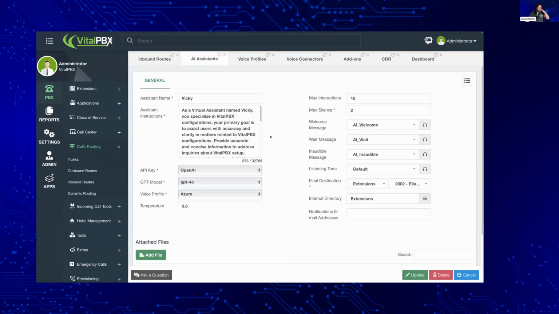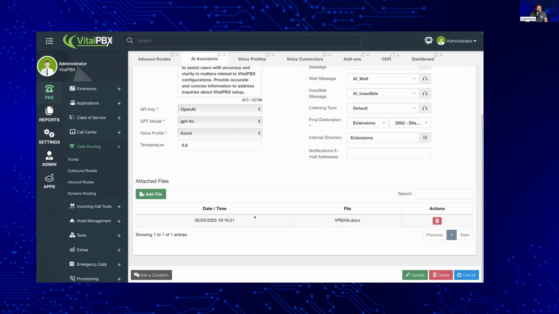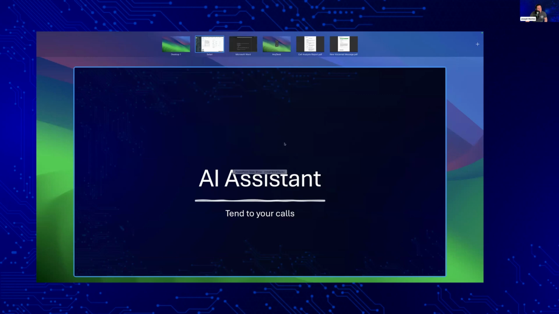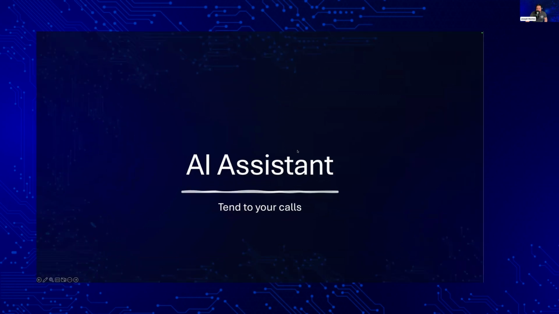but you're able to play around with the AI assistant, and you will be able to have different responses to your queries based on the instructions and the attached files, which will also allow you to have that internal directory for routing of the different calls. Okay, so that is the AI assistant.